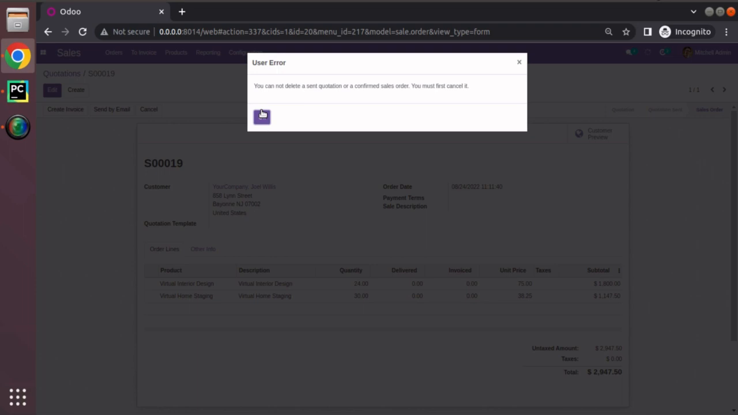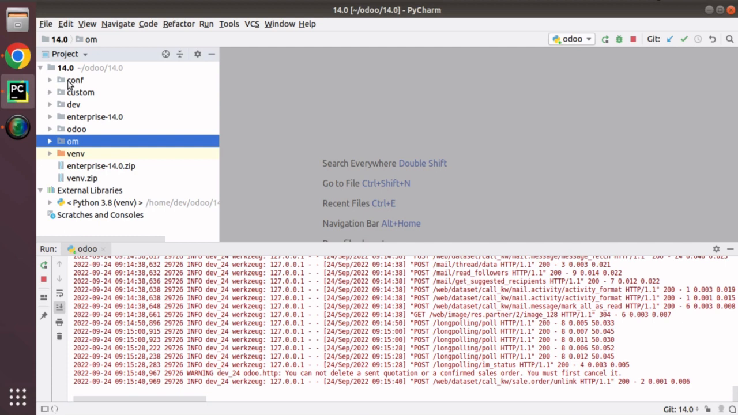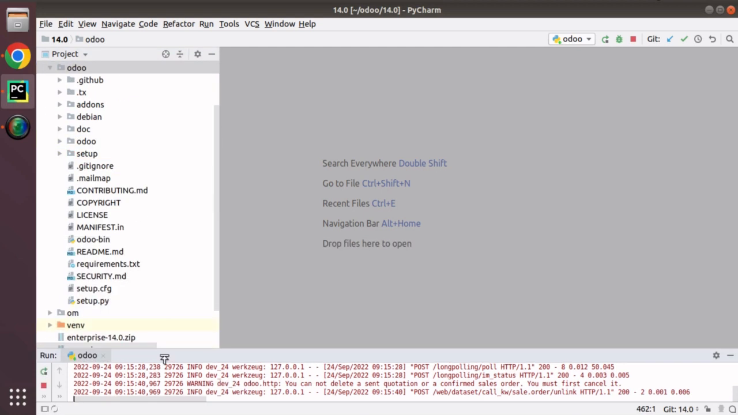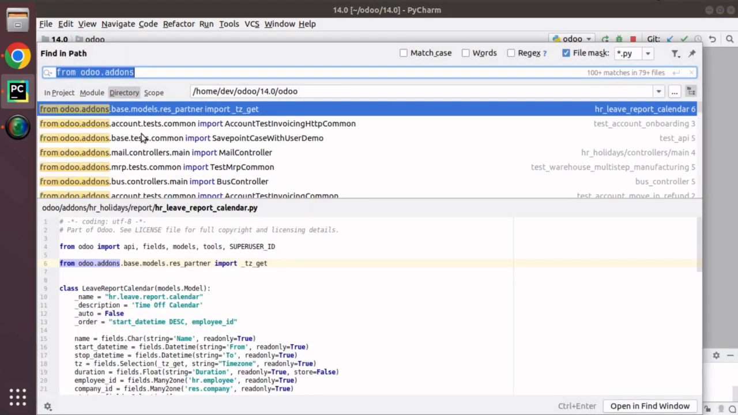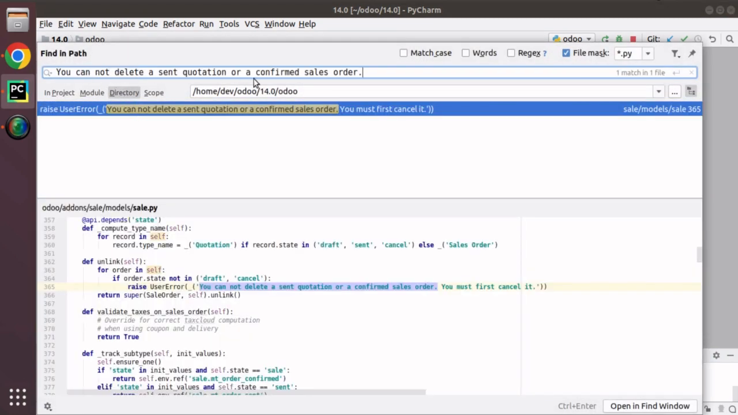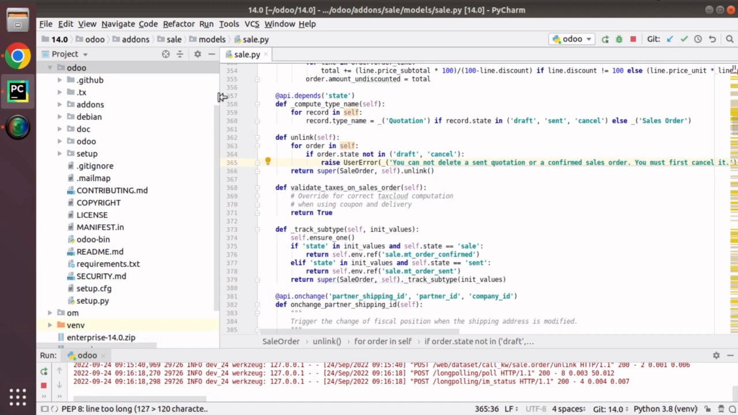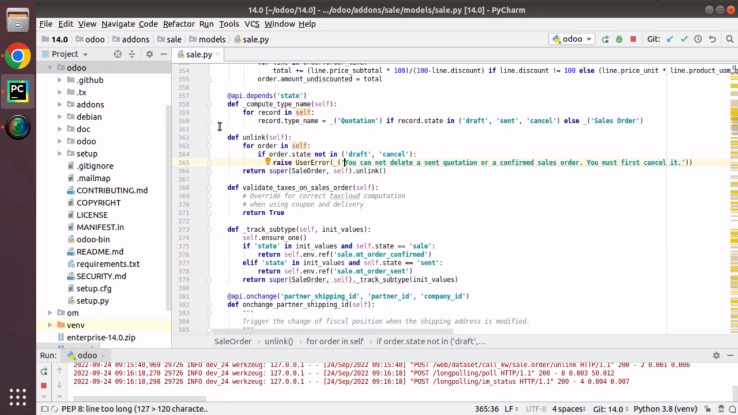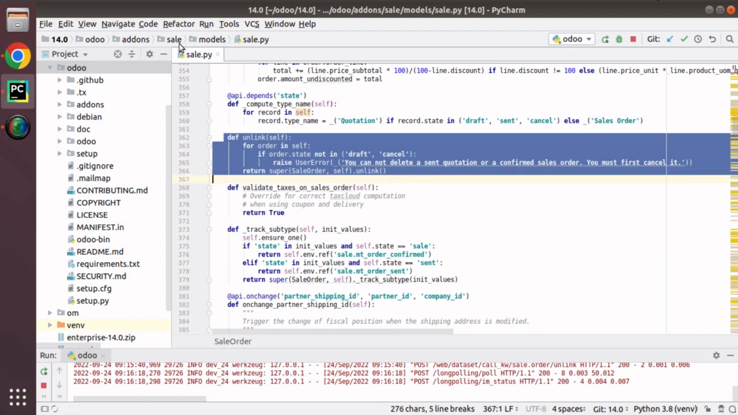So let's take a case where we have to allow the system to delete a confirmed sale order. In that case, we have to check from where this condition is raised, and we have to make the necessary code adjustment. So I copy this error message which we received in the UI and go to PyCharm, where I have already opened the Odoo 14 source code. I'll find in path and enter the copied message, and here you can see this validation error has been raised from an unlink method inside the Odoo sales application.